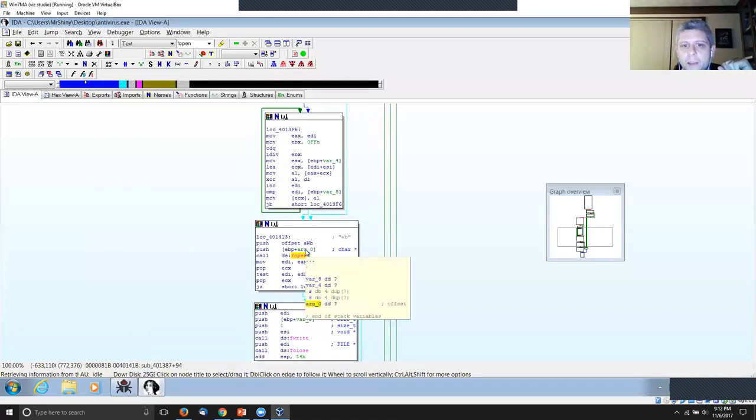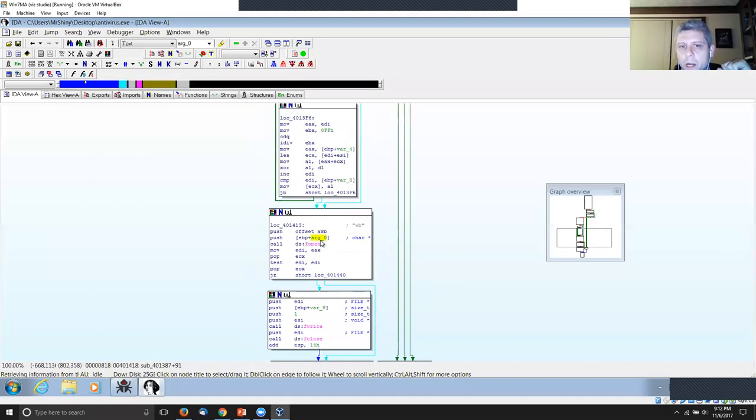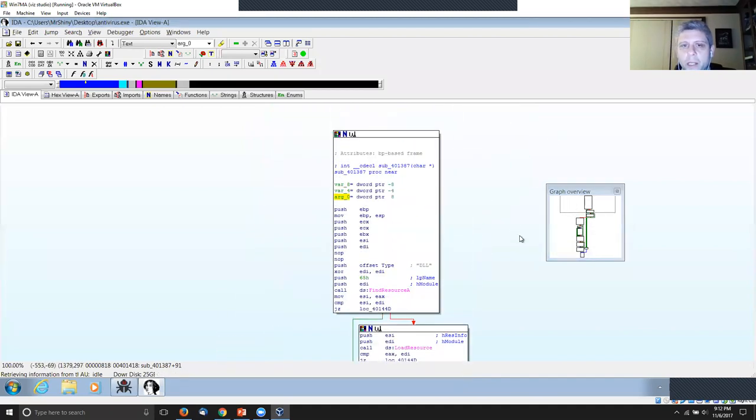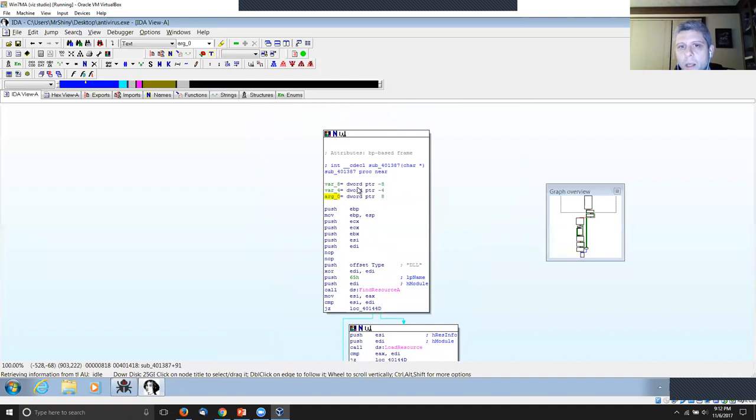But that means that the first argument here is what the name of the file is going to be. So unfortunately, in this function, the name of the file is actually being passed into it as the first argument. So the best way that we could figure out what that is, we can go to the top of the function.